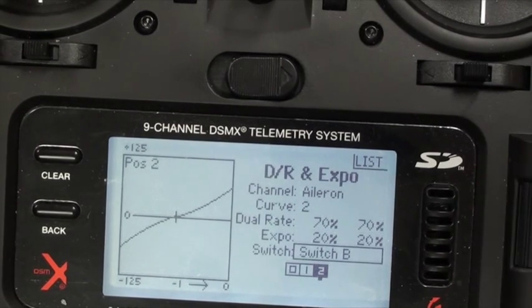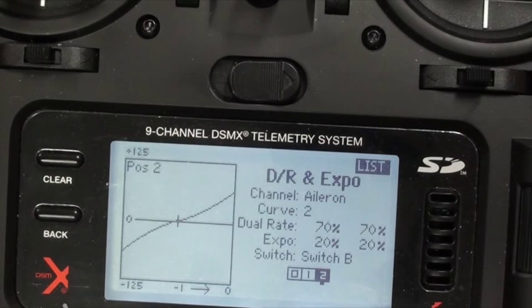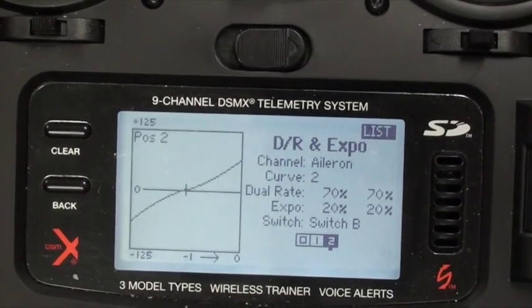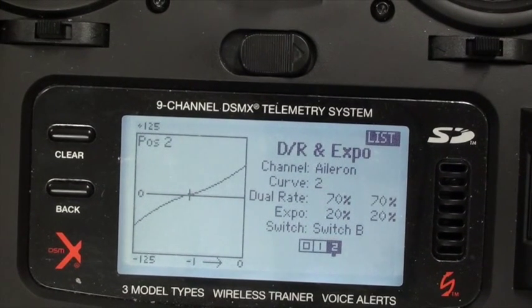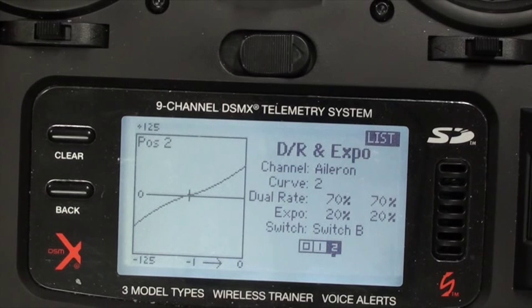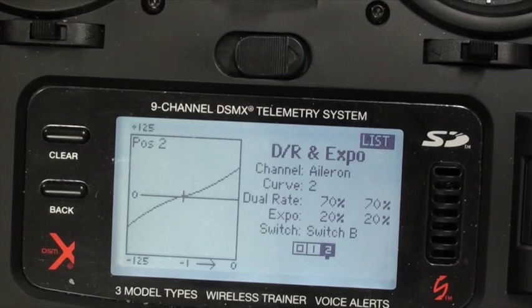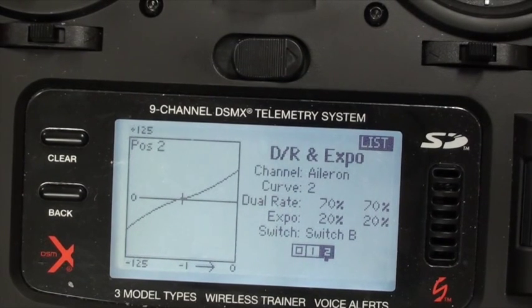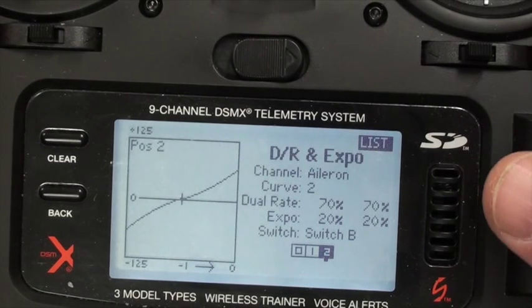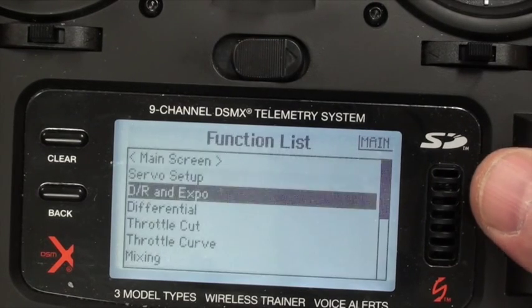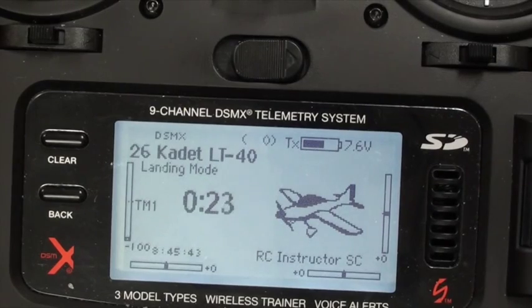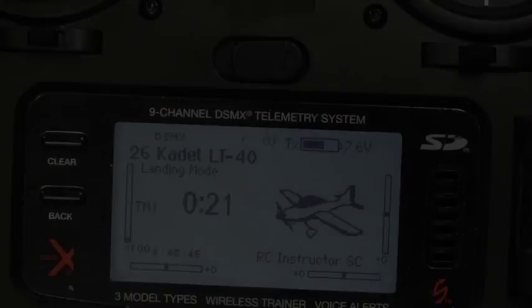And so that's aileron. Now before I go on, I want to make sure you thoroughly understand this. So I'm going to take this over to the airplane and show you how the aileron behaves with these setups. So let me get back to the main menu. I'm going to turn the camera off and meet you back at the airplane.